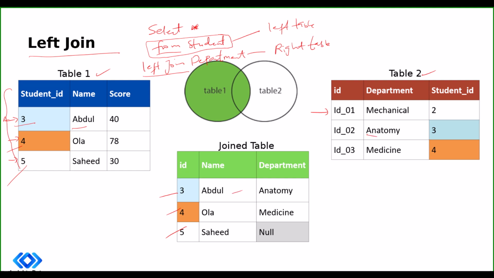Also, the student with ID 4, his name is Ola. Ola also appeared here, and his department also appeared here. However, the last row, the student with ID number 5, Said, also appeared here. However, the department for student ID 5 is not in this second table over here. We only have students with student ID 2, 3, and 4. Nothing like 5. So we can't find their departments.